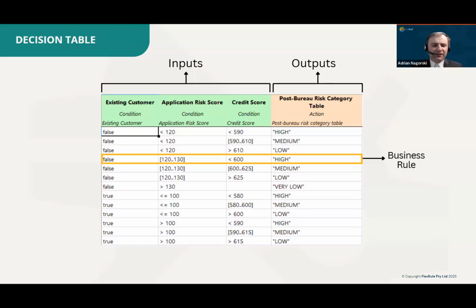In a decision table, you can have as many inputs or outputs as you like. And also DMN and FlexRule actually allows you to have annotation and description for every single row. So if you pick any row, that will construct the business rule. But we know that in organizations, domain knowledge isn't always based on rules.